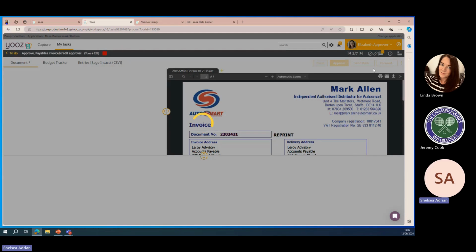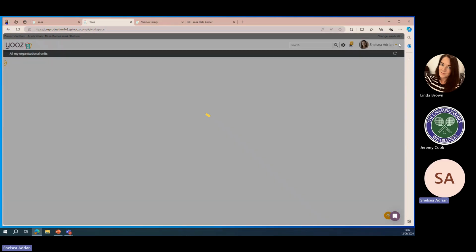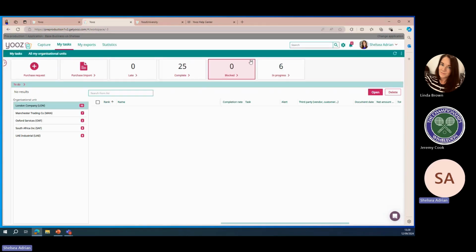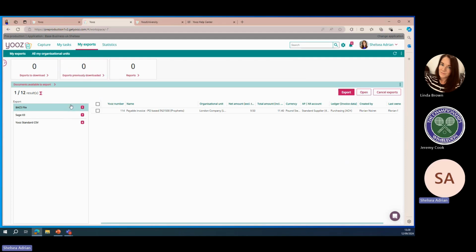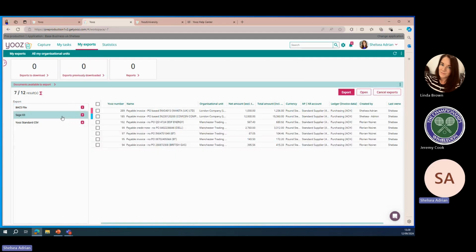Now that we've gone through the full process, let's go back onto our My Task dashboard. We can now see popping up for us the document that's going to be popping back for us. It's going to be in the mode that's been sent back, so it needs double review, for example. But we can also click into our export section. So we can see in live in our Sage X3 export, popping up for us is this document ready to be exported. We can click into this.